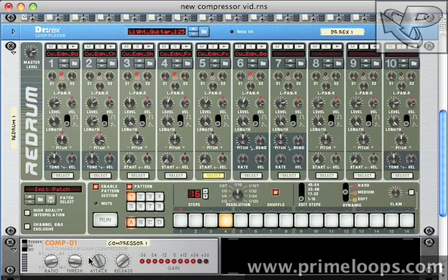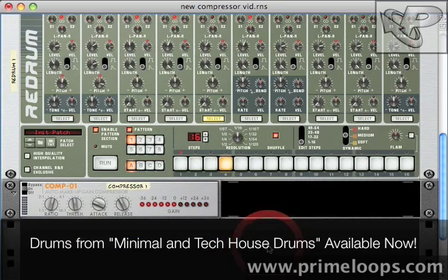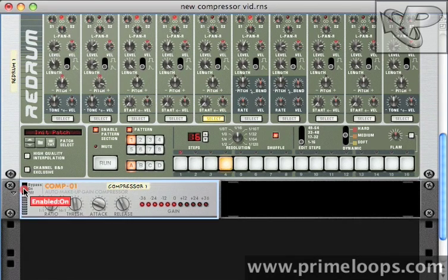I'll set up some more subtle compression settings just so you can compare it with this pumping sound here. As you could hear, the compression got a lot less extreme and started to make itself far more transparent in the sound. I'll go ahead and bypass the compressor and you can listen to the drums unaffected, and then I'll turn it back on, and you can hear the subtle improvement that it gives to the sound.